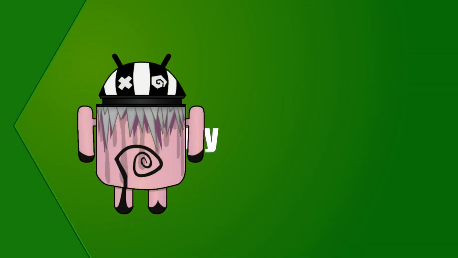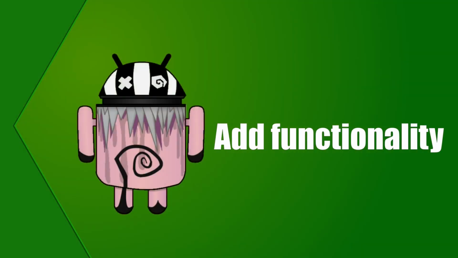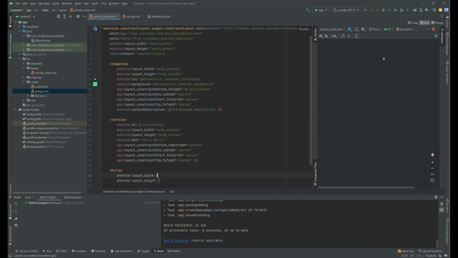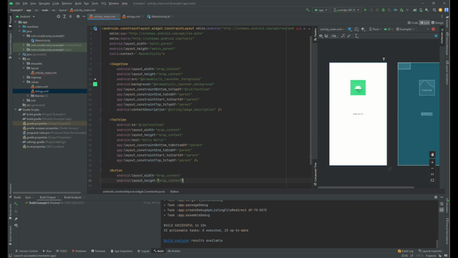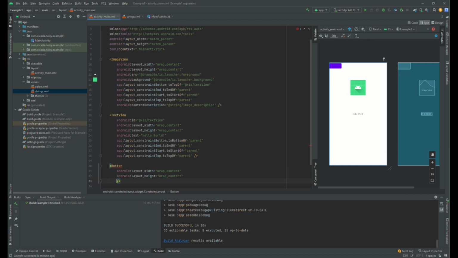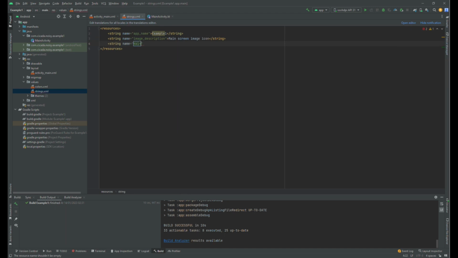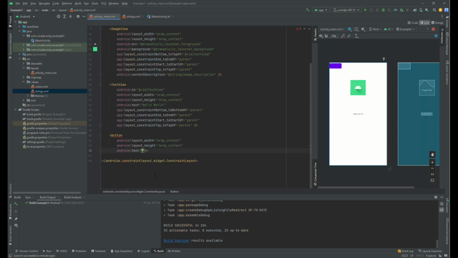So now that we've got something to use on the screen, let's add some functionality. We're going to add a button that lets us change the colour of the picture. Add a button with width and height set to wrap content as before in either the code window or drag and drop in the design window. We need to add some text to the button, so use the android:text property and add a string to display in the strings.xml file as we did before, such as press me.